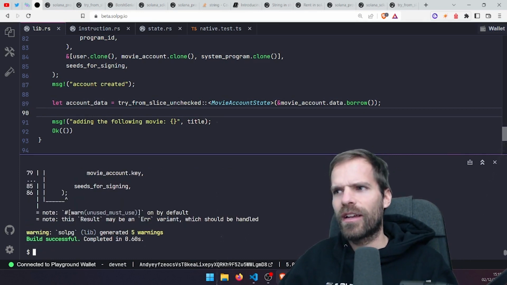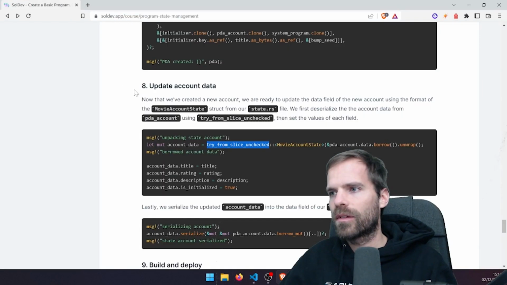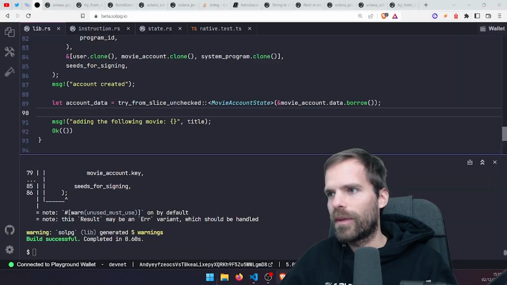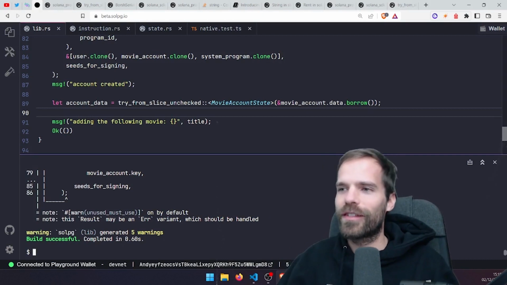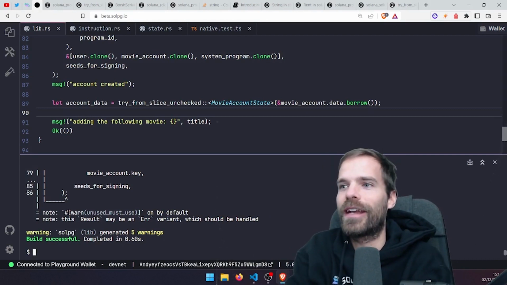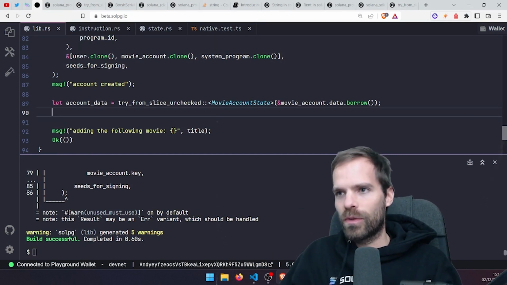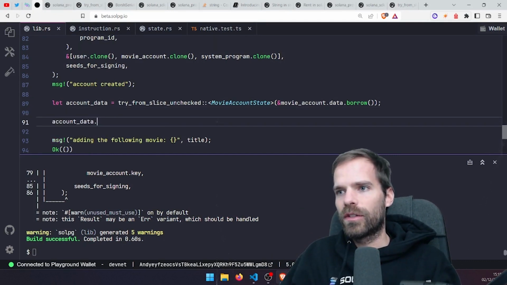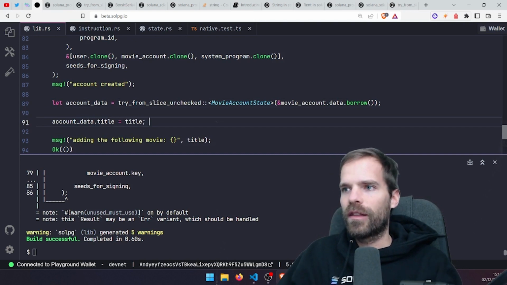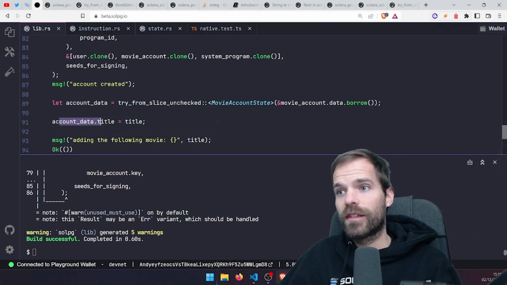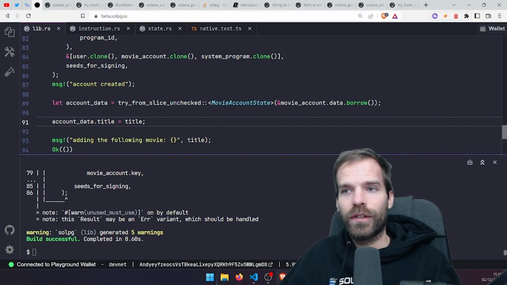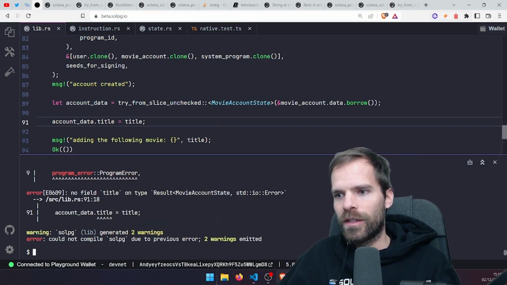Sweet. Now I feel like I missed something else here. I'm gonna go here again. Oh, it does the unwrap. Yeah, okay. We would figure this out eventually because the account data now is not the account data, because if I were to say account data dot title is title, then it would break because this is still the result and not the actual movie account state, because there could still be an error. It would tell me here there is no title on Result movie account state or error.